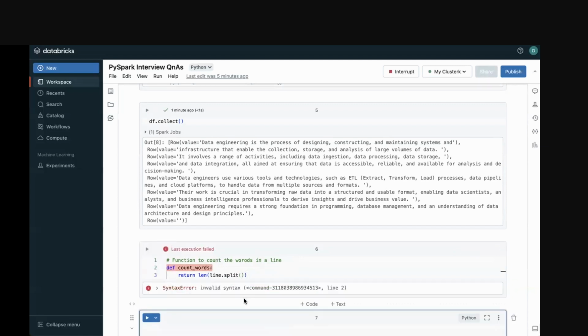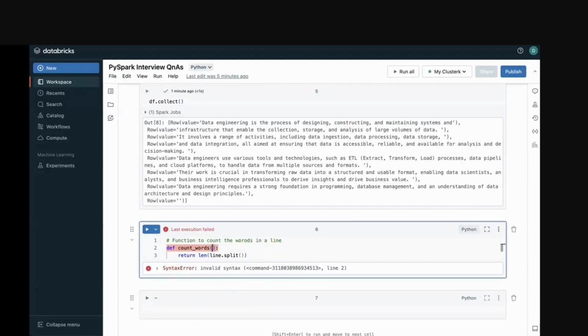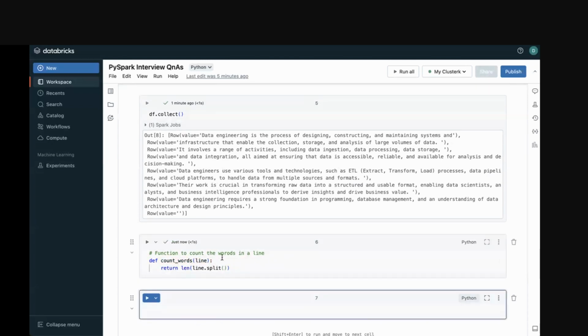Let's run this. Okay, we need to pass the value as well, right? So we'll write line. Now let's run this. So this function will take line as an input, split it, then count the number of words in the line. Next, we are going to write the code so that we can apply the function to each line.